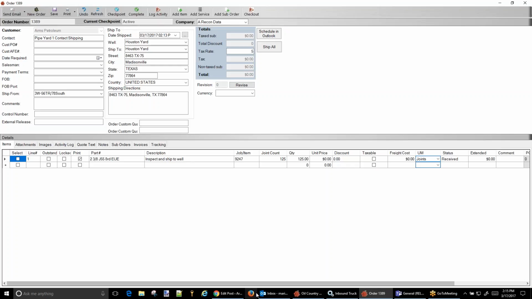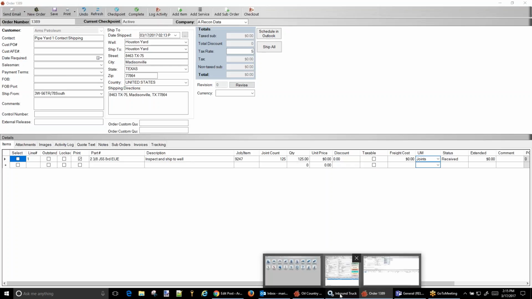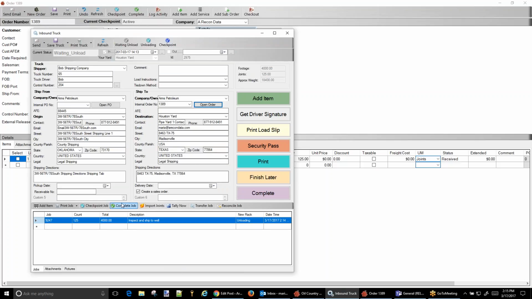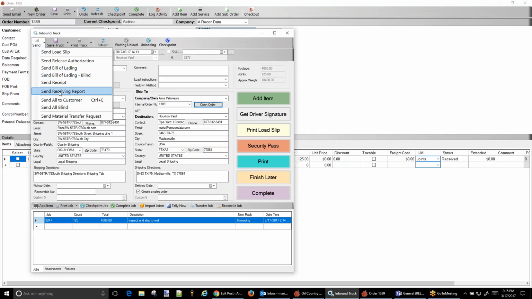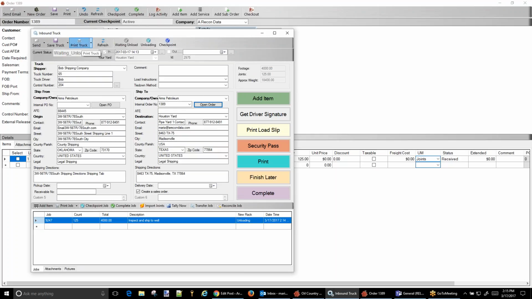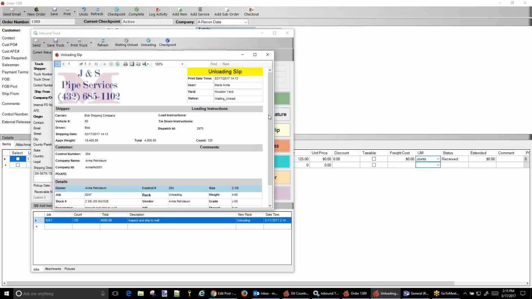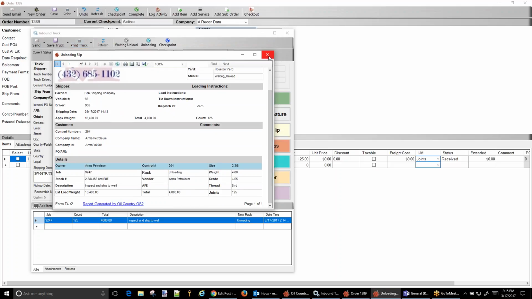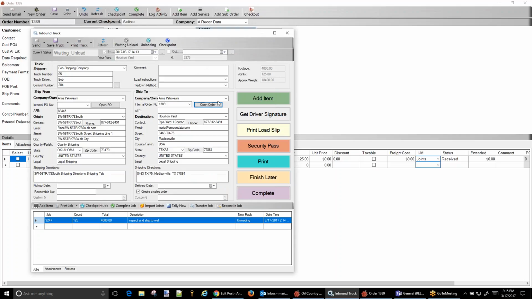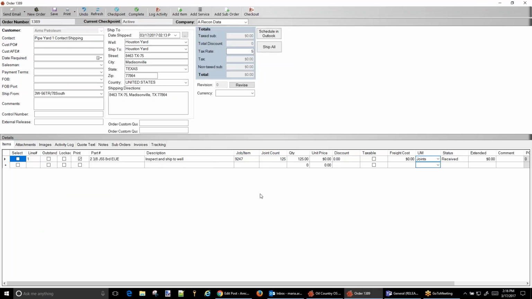If we go back and look down here at the taskbar, there's your original truck. From here, we can send a receiving report to the customer, or simply print the truck for the truck driver if he needs confirmation and information. Now always remember to complete the trucks when you're done. That keeps the system clean and lets you know that that truck has left, that the load has been dropped off, and that the process is complete.